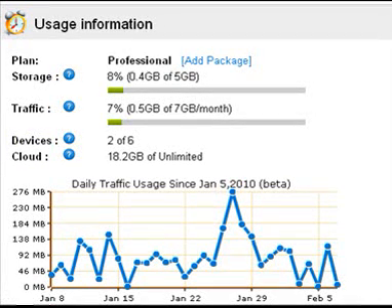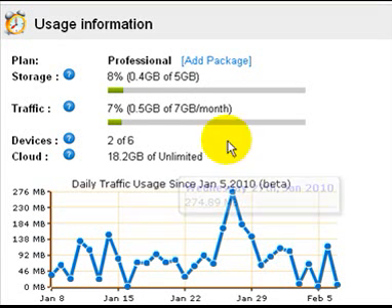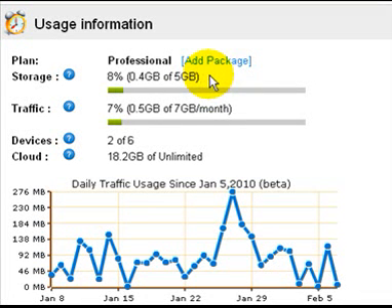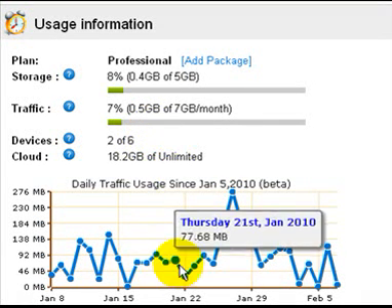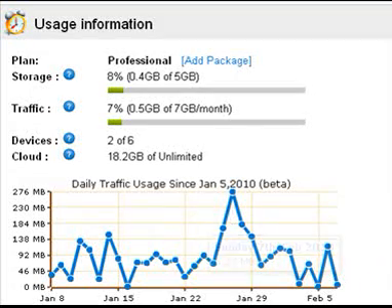Well, I've logged into my Cincopa account. As you can see, they show you what your storage is. I have 5 gigs available. I've only used a little bit. It's a relatively new account. 7 gigs of throughput per month. I've used a half a gig. I can have 6 devices attached to this Cincopa account. I've got 2. Here it shows me my usage.